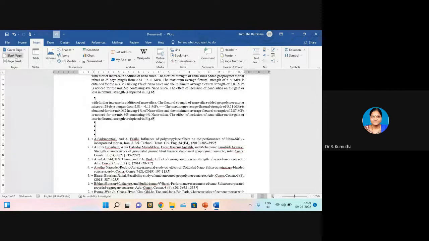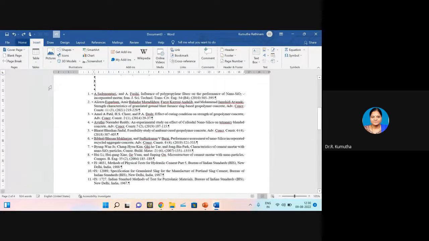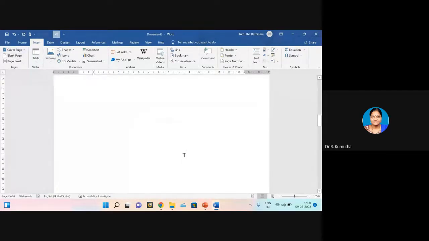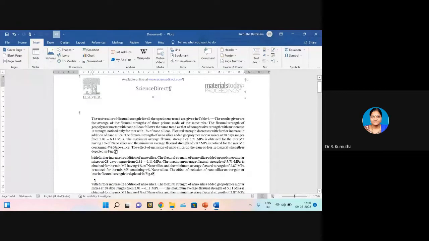Insert blank page. I'm placing my cursor here. Then blank page. Automatically a blank page will be created at that location. Or you can insert a page break also. Again, I'm placing the cursor here.